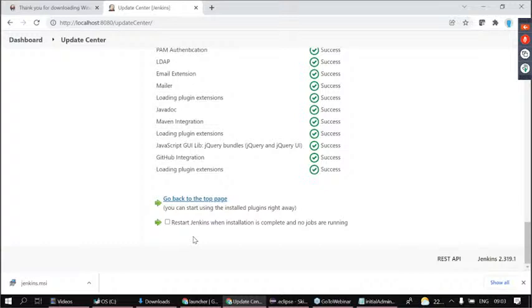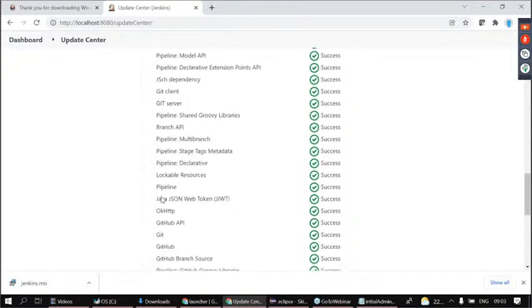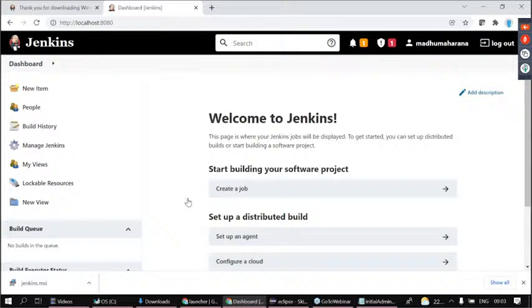Now, click on go back to the login page. Make a note. Click on go back to the login page. Okay. Now, make a note. Steps to set up the path in Jenkins.